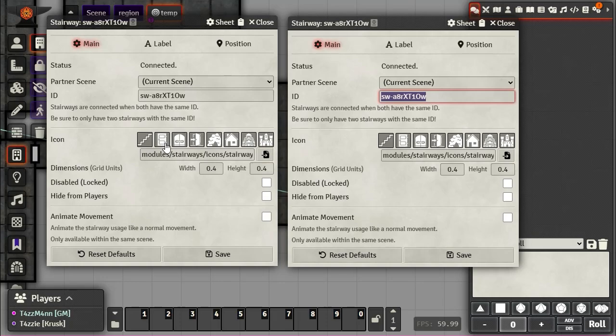You can choose the icon for them. Right now it's set to a stairs, but let's say we want this one to look like the double door and this one to look like a cave. We can change the dimension. We can make it so it's locked, as in disabled. We can hide it from the players, which is the same thing as these options up here. And then we can set the animate movement, which is also this one right here.